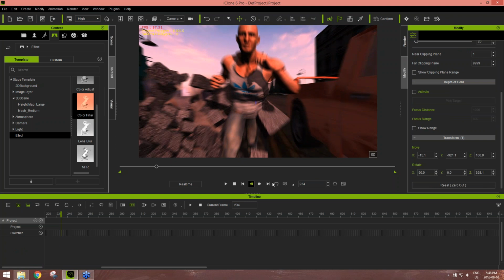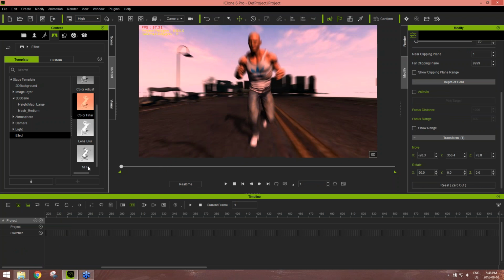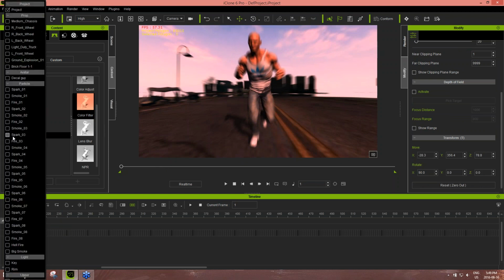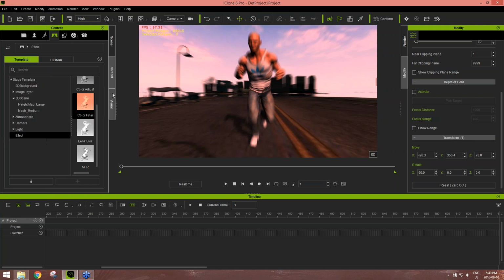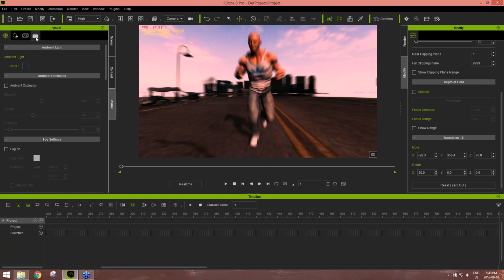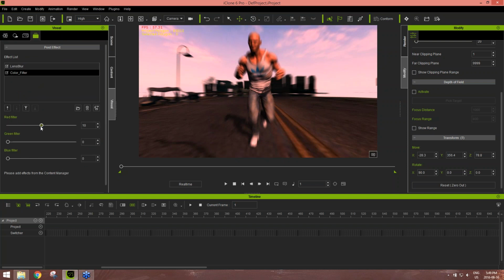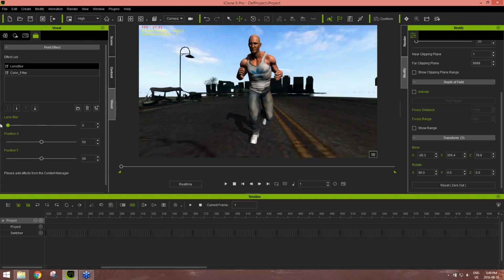Okay, so we're currently at frame 234. I'm going to go to frame 0, and if we go to our effects right here, we should be able to minimize all this stuff and see all of our effects. Oh, those can actually be found in the visuals, I believe. Effects, there we go. All right, we found it. So let's take our red filter all the way down. Let's take our lens blur all the way down as well, okay?